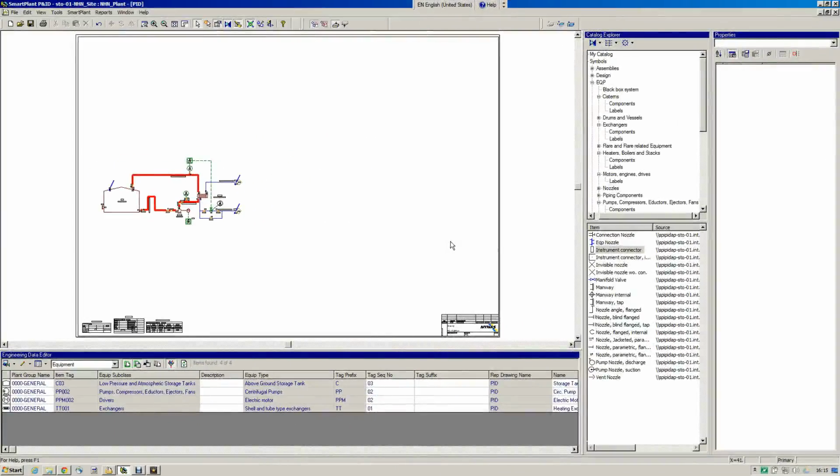Just to show you again what we have. So overall, it looks like this. Just to tease you about the engineering data editor I have put here. It's a filter that searches everything that we have now in the drawing stockpile and in the drawing when it comes to equipment. And you see here we have 4 equipment: a tank, a pump, exchanger, and a driver.